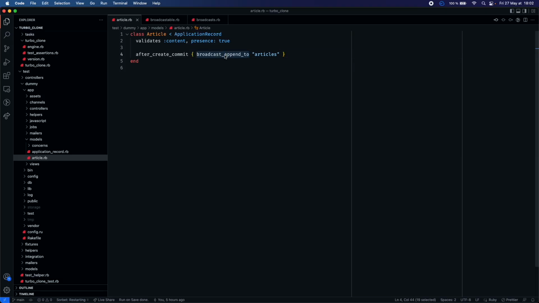Now that we have created the broadcast append to method, it's going to be much easier to create the other ones. So the ones that we're going to create are the broadcast prepend to method, the broadcast replace to method, and the broadcast remove to method. And in our example, the broadcast replace to method will take place after update commit, and the broadcast remove to method will take place after destroy commit. So this will enable us to test at the end of the video in the console.